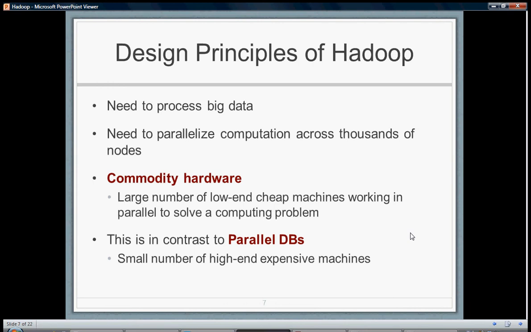These are the design principles of Hadoop. Need to process big data, need to parallelize computing across thousands of nodes, commodity hardware: a large number of low-cost, cheap machines working in parallel to solve computing problems. When you go for traditional database appliances, you need to buy very expensive hardware, which is not affordable for startups. So people choose Hadoop, and then they keep on adding nodes, so that as the application grows, they can just scale up the application.